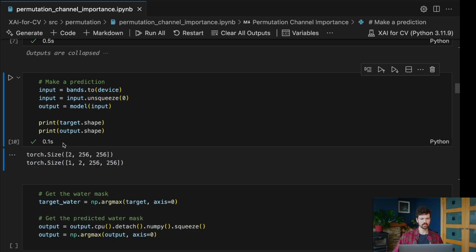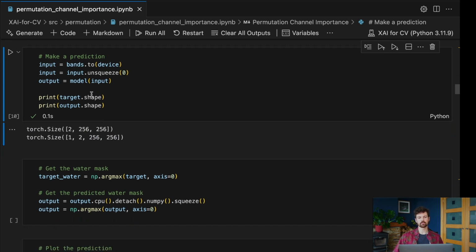So let's just take a look at the shape of the target and the output before we visualize it. And you'll see that the value for the first dimension is 2. And this is because we are dealing with 2 classes, water and land. So for example, the target variable will contain 2 binary segmentation masks, one where it treats land as the positive class and another when it treats water as the positive class. Similarly, the output will contain 2 sets of scores or grids of scores for our 2 classes.